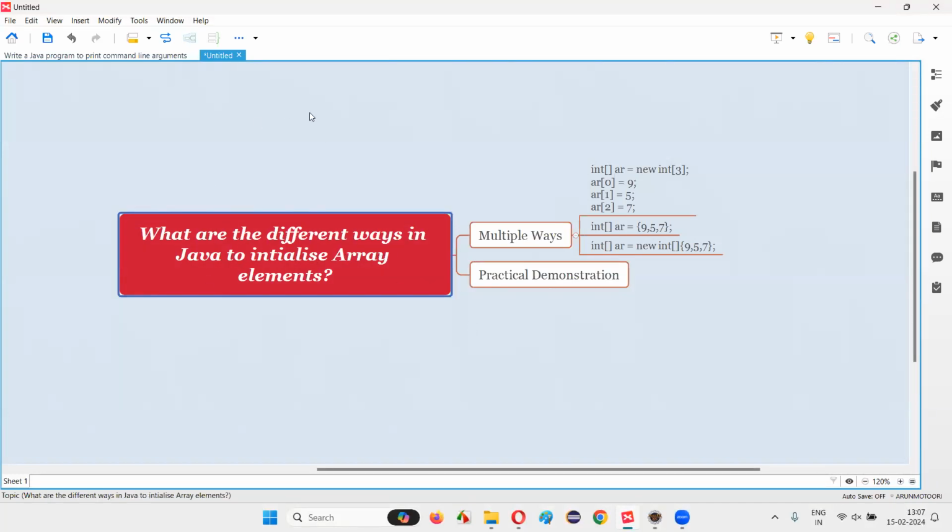Okay, what are the different ways? If you get an interview question like this, what are the different ways in Java to initialize array elements? You have to explain these three ways, guys.